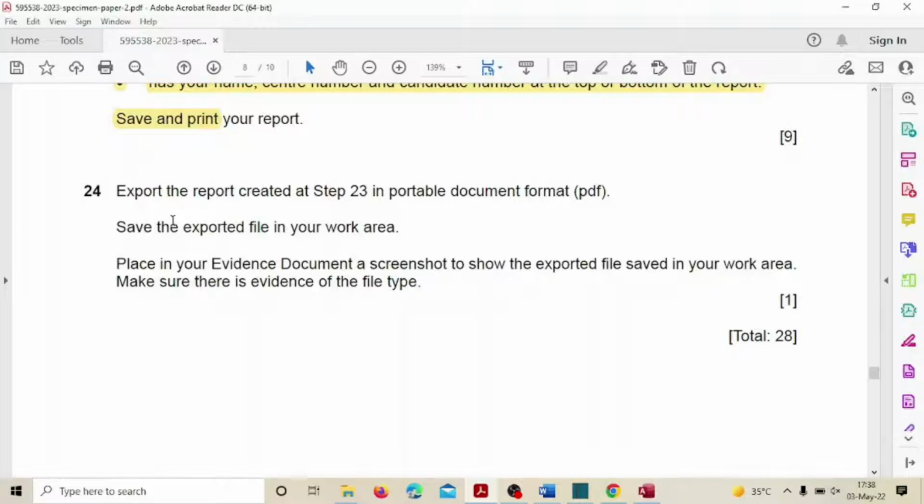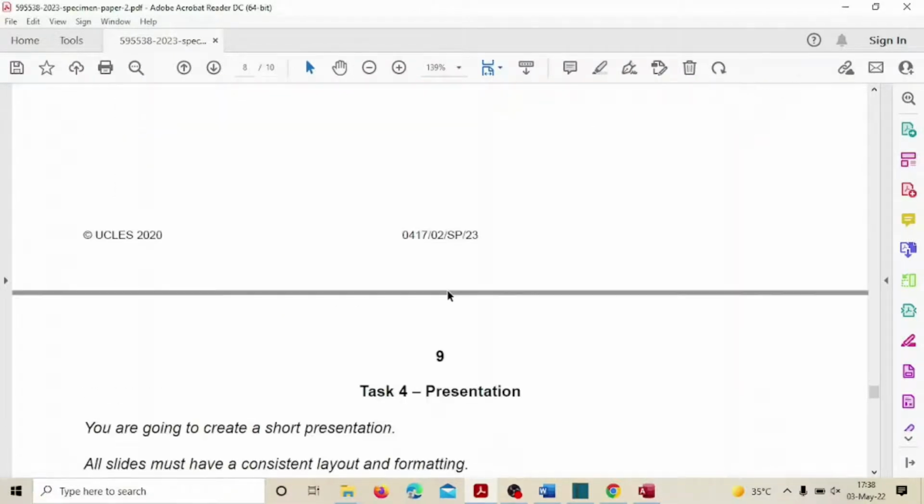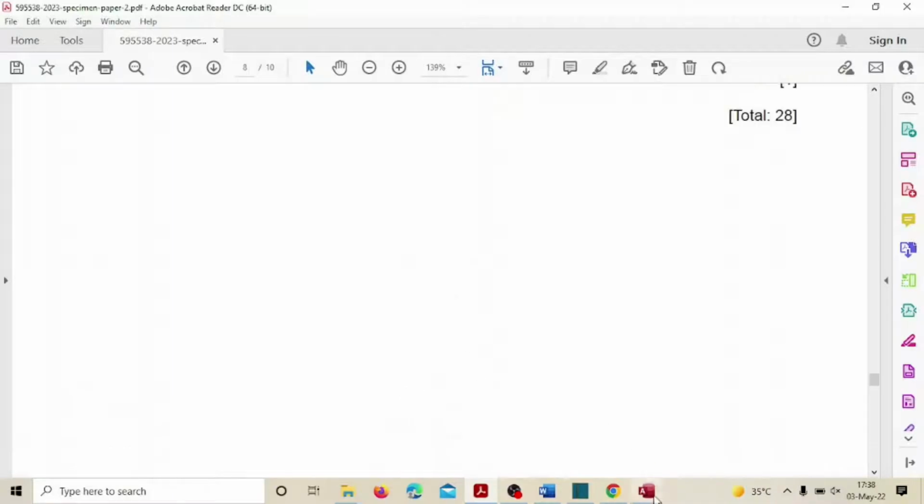Export the report created in step 23 in portable document format, PDF. Save the exported file in your work area. Place the evidence in your evidence document, a screenshot of how you exported it, and save it in your folder. Make sure we even show the file type in that. Okay, now let's go for that.